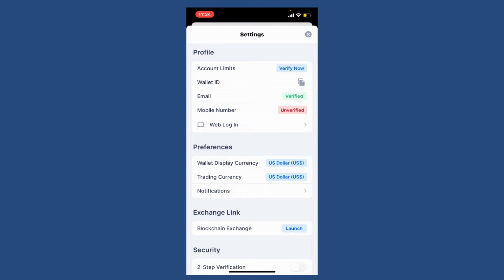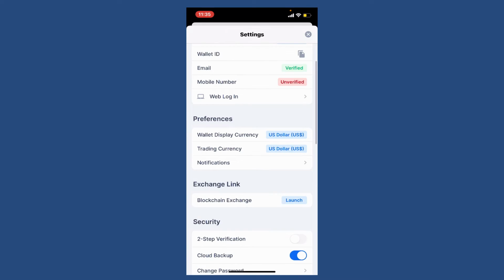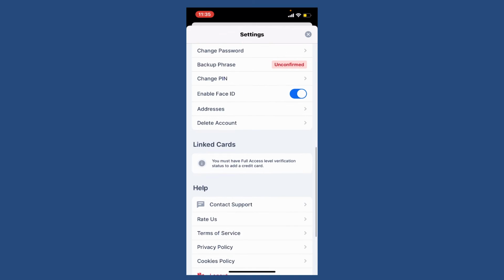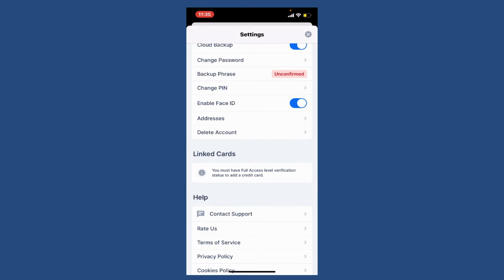Before deleting your blockchain account, make sure that you've withdrawn all of your funds that are left on your wallet. In order to do that, you can send your crypto to someone else. From the settings menu, scroll down until you find an option that says delete account and give it a tap.